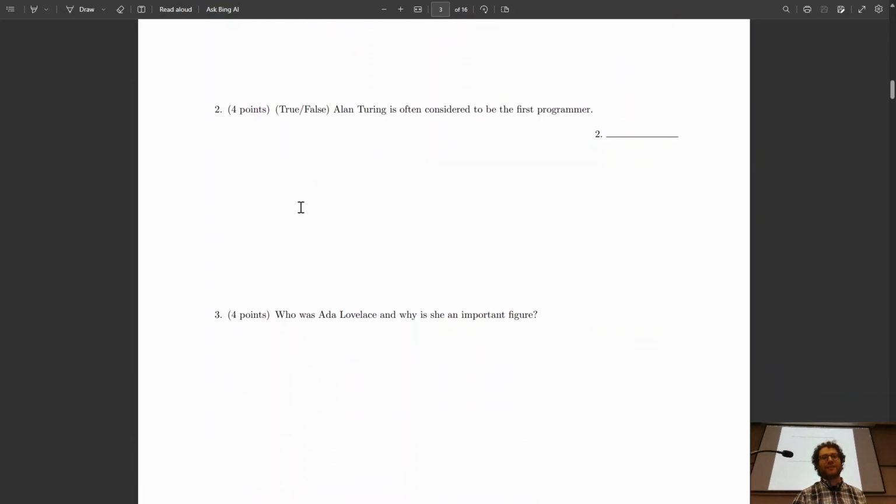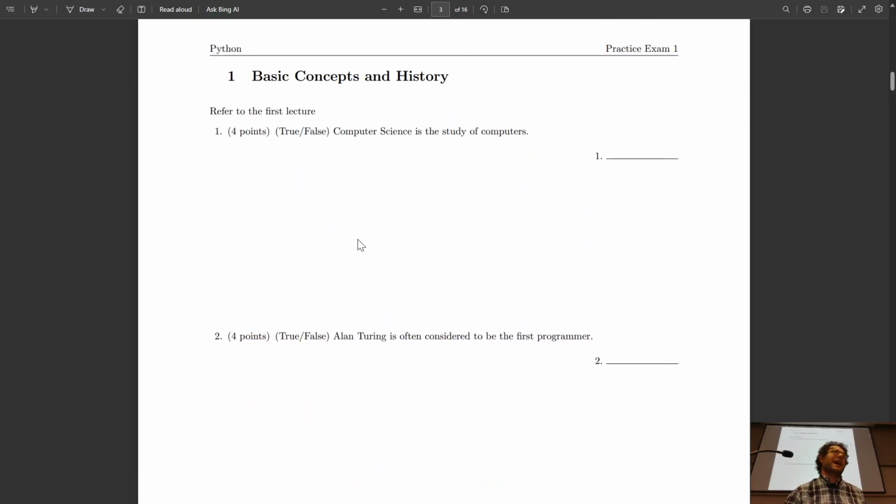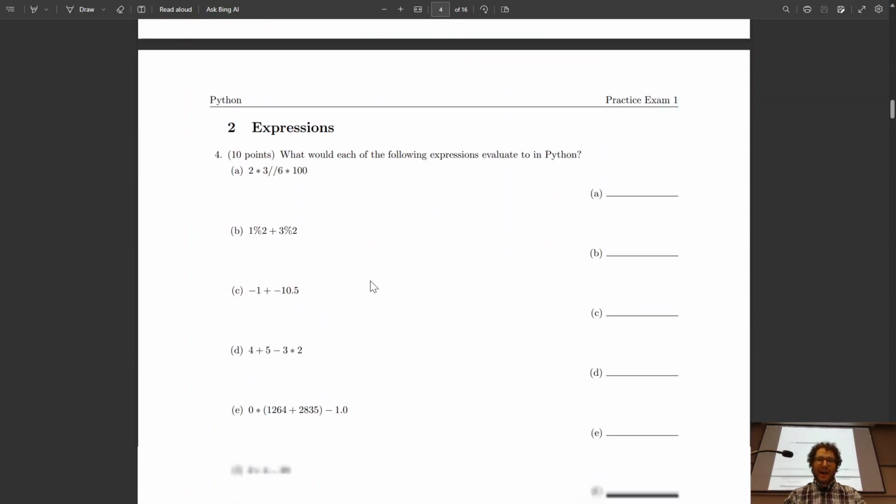Alan Turing is often considered to be the first programmer. False. That is Ada Lovelace, and that answers the second question: who was Ada Lovelace, and why was she an important figure? She was often considered to be the first programmer. I would check your first lab, by the way. That's my hint as to your history question. I would check your first lab, and be prepared to know the thing from your first lab.